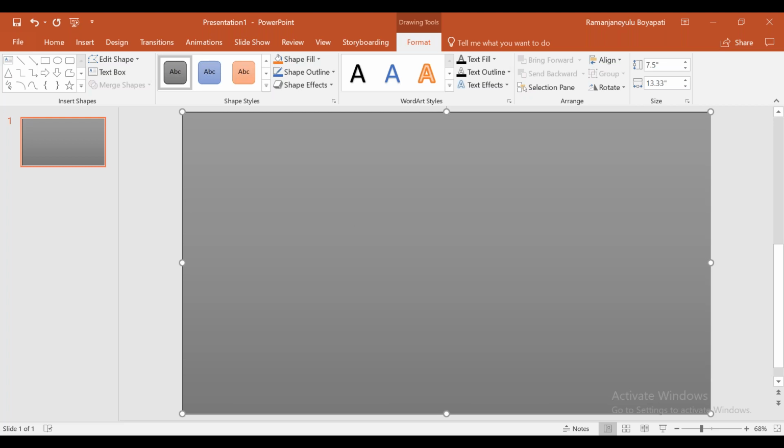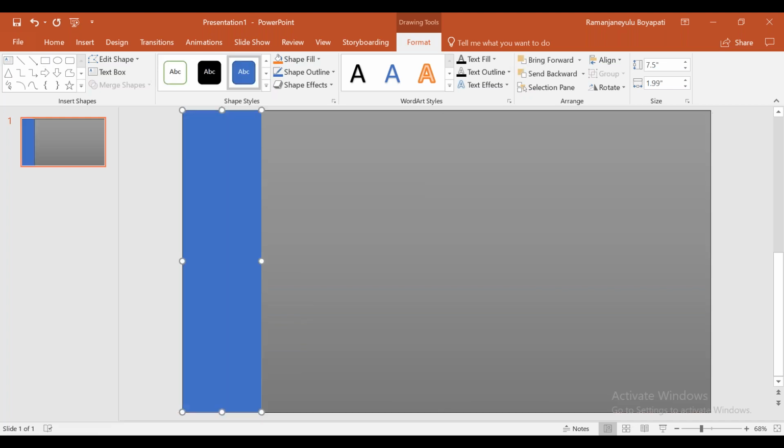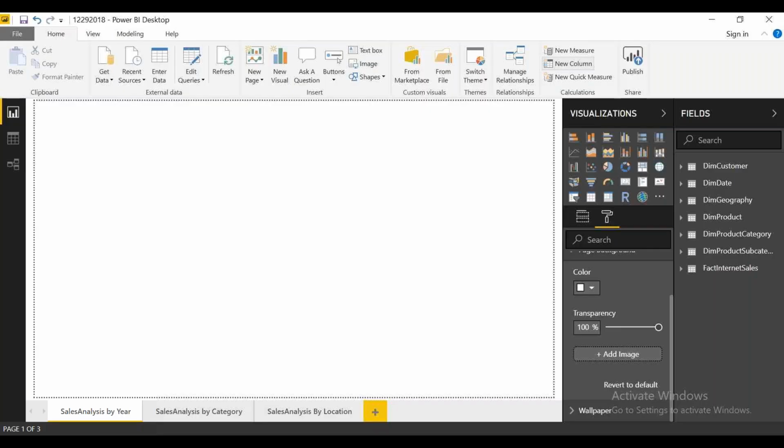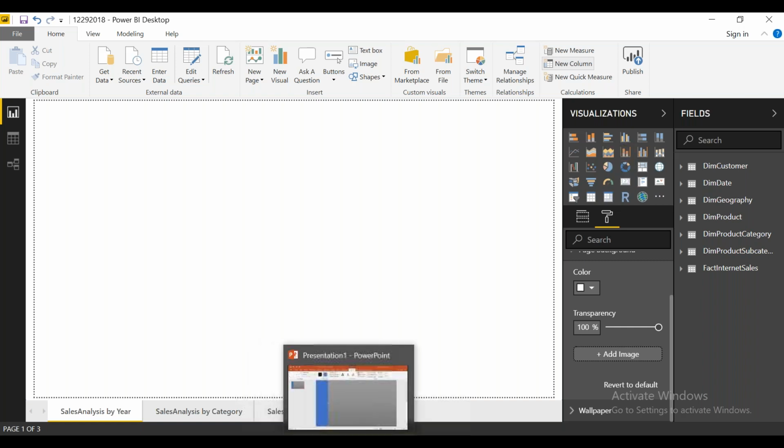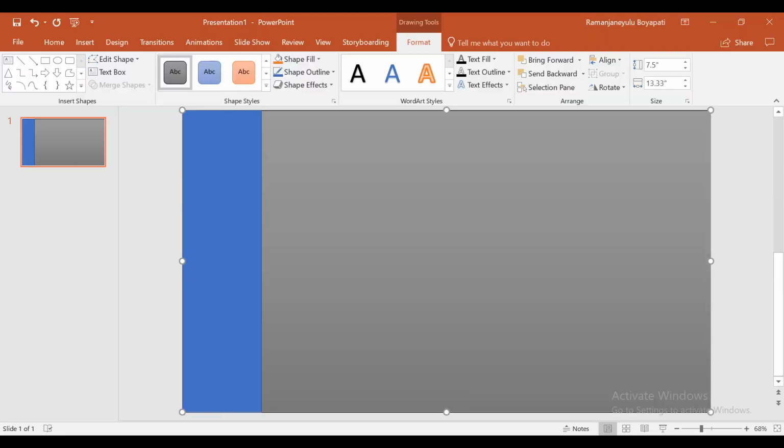Okay, so now we have to do the partition over here. What partition do you want to do? Let's say, for example, I want to add one more rectangle on the top of this one. Here I want to add all the summarized information, like some cards. Cards means, I will show you. Let's say, for example, what is the total sales amount? I want to display one card. See, there is a card there. I will show you. First, I want to make the design over here.